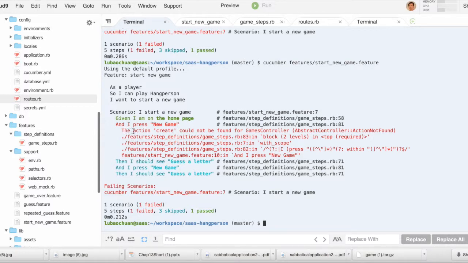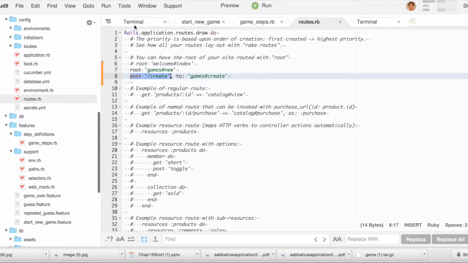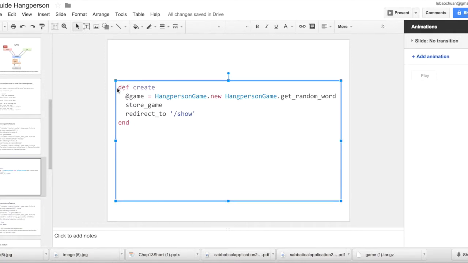The action create cannot be found for game controller. Well, we're getting this error because now we have a route that will match this action, but it's gonna call the create method on games controller, but we don't have that method defined yet. So we're gonna add the method to our controller to handle that event or that action.